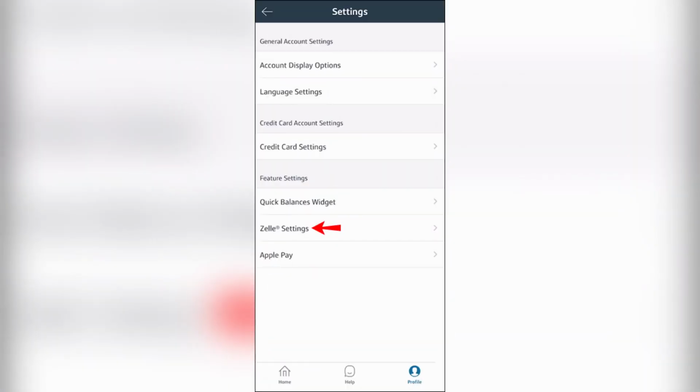Next, tap on Settings or Profile, depending on the app you're using. Look for an option that says Contact Methods, Email, or Phone Numbers. Select the option to add a new email address. Enter the email address you want to use with Zelle, then confirm it.